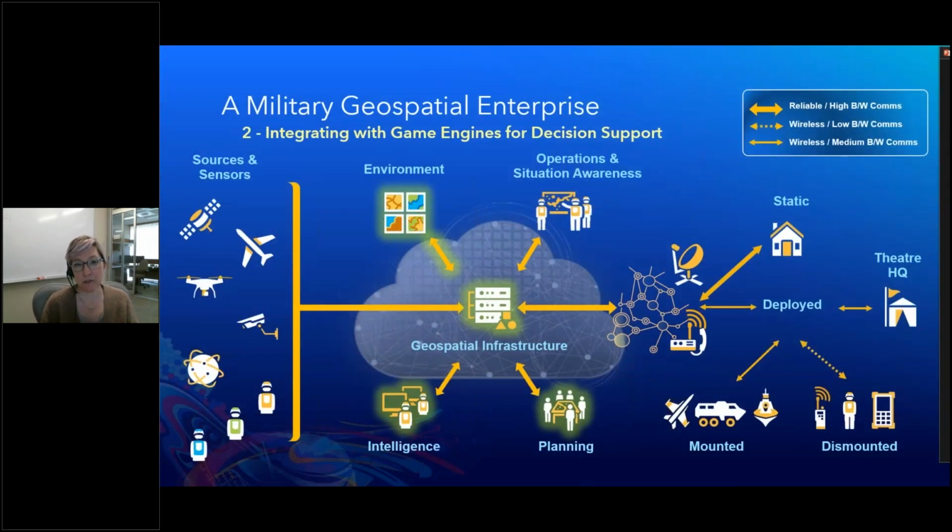So next, Rex will talk about how our Maps SDK can be used to integrate the operating environment into game engines for decision support. So I'll hand over to Rex now.